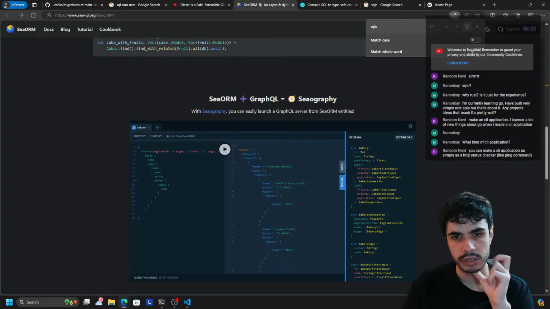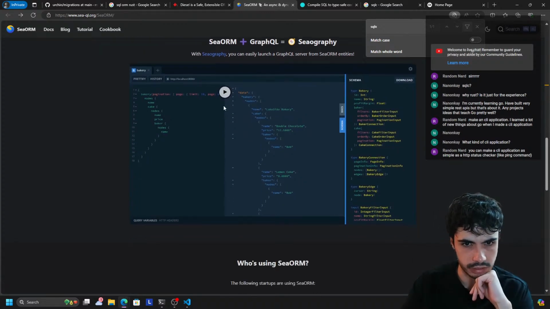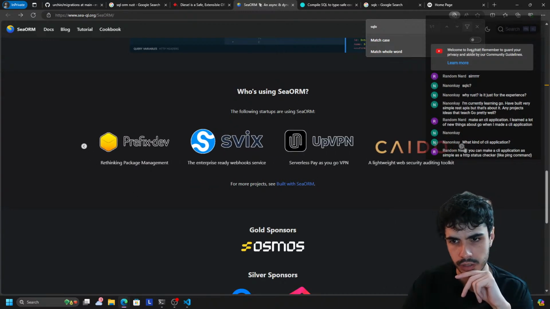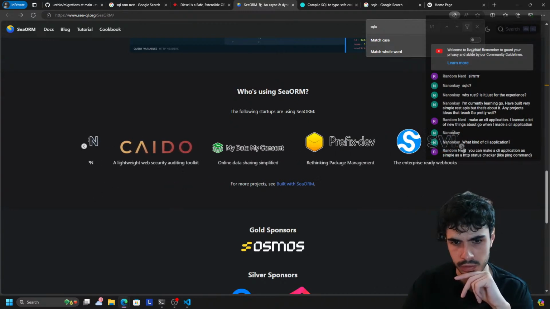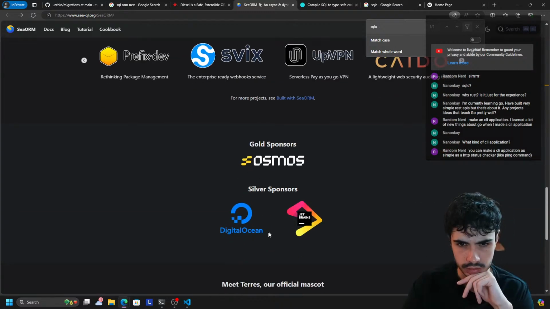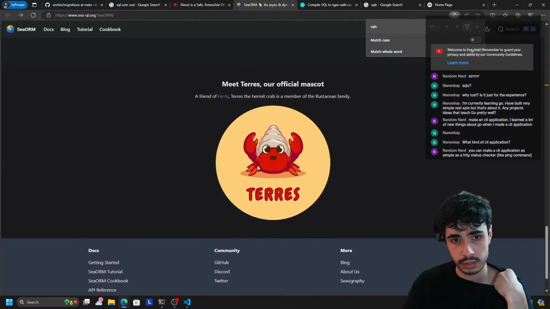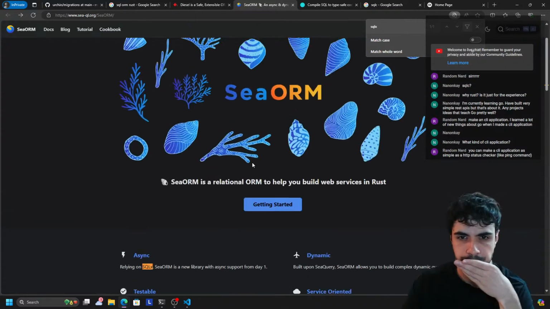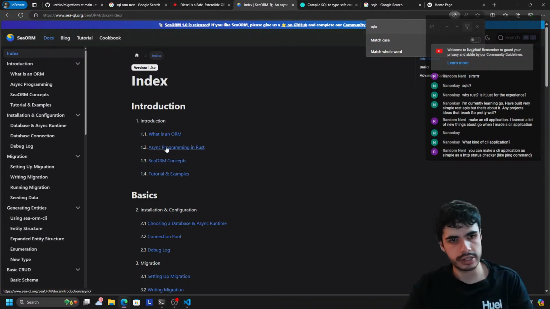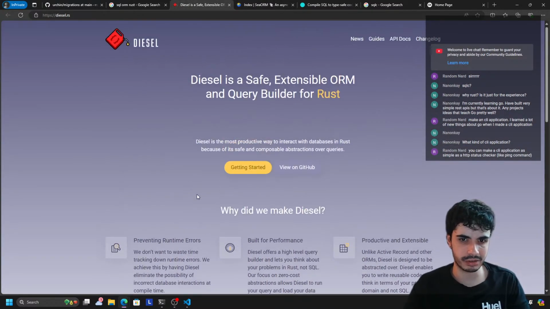So CORM plus GraphQL. Oh, we're not really going to use GraphQL, but I guess we can figure it out. A lot of people use CORM, which is nice. And okay, yeah, they have some big sponsors though, which is good. Anyway, I don't know. What do we do now? This one has a nice little tutorial here. This one didn't. It's all right, I guess.